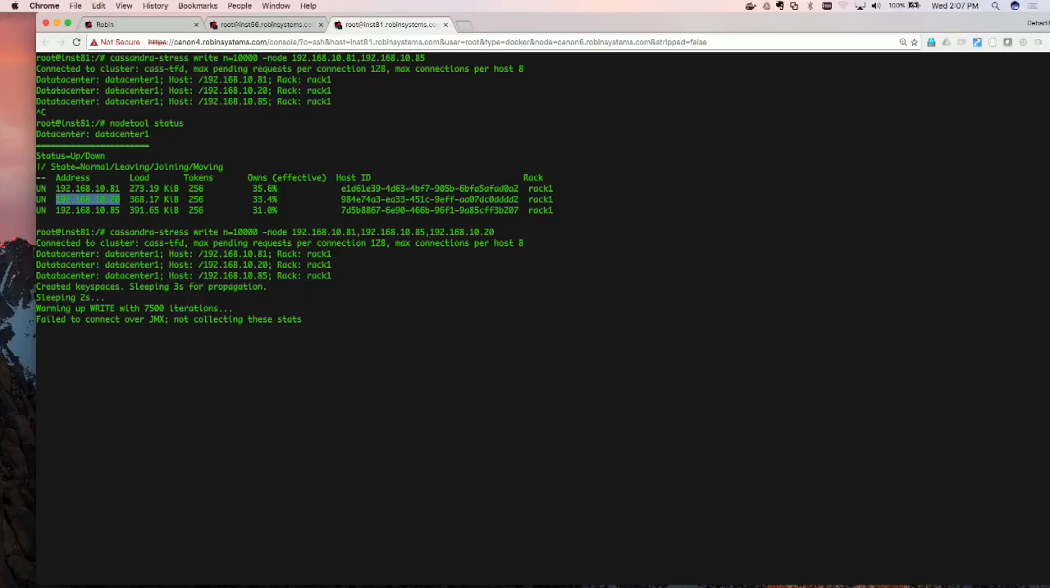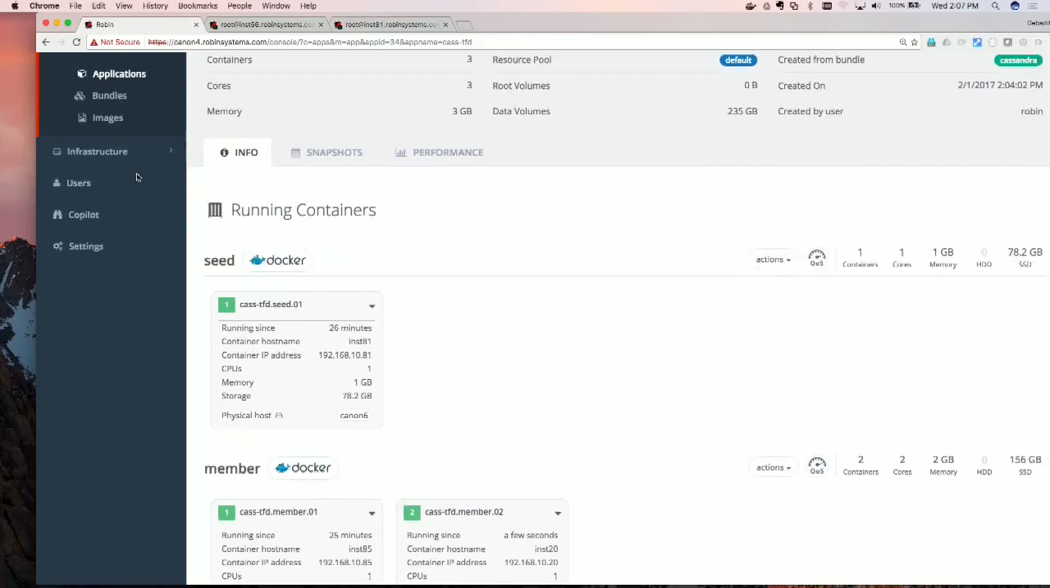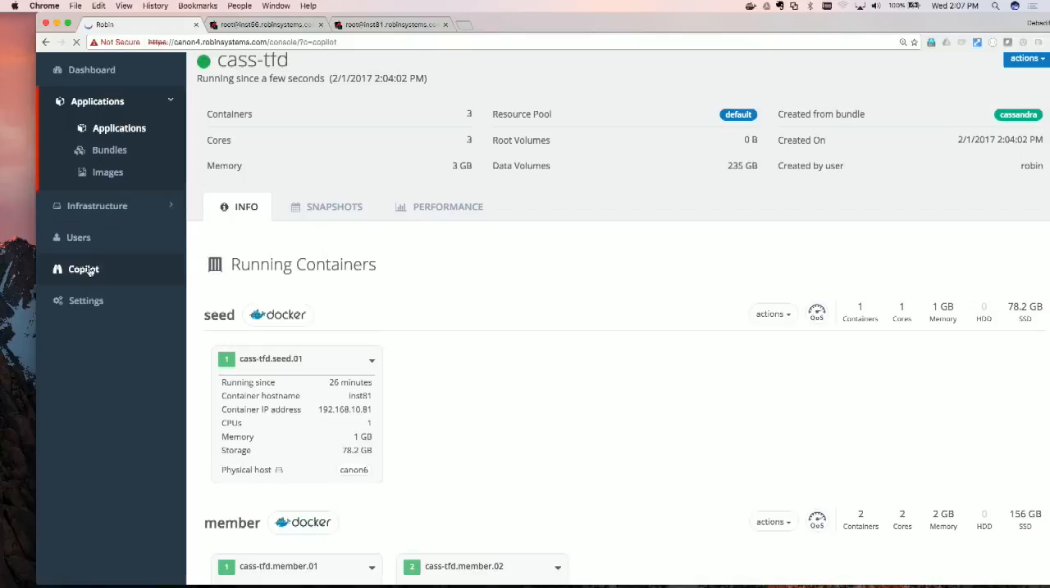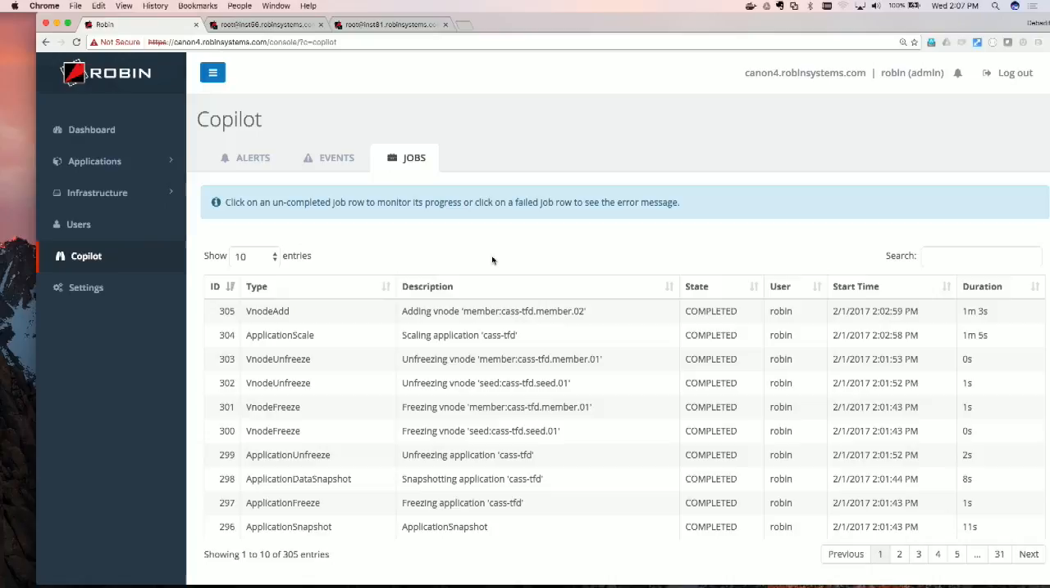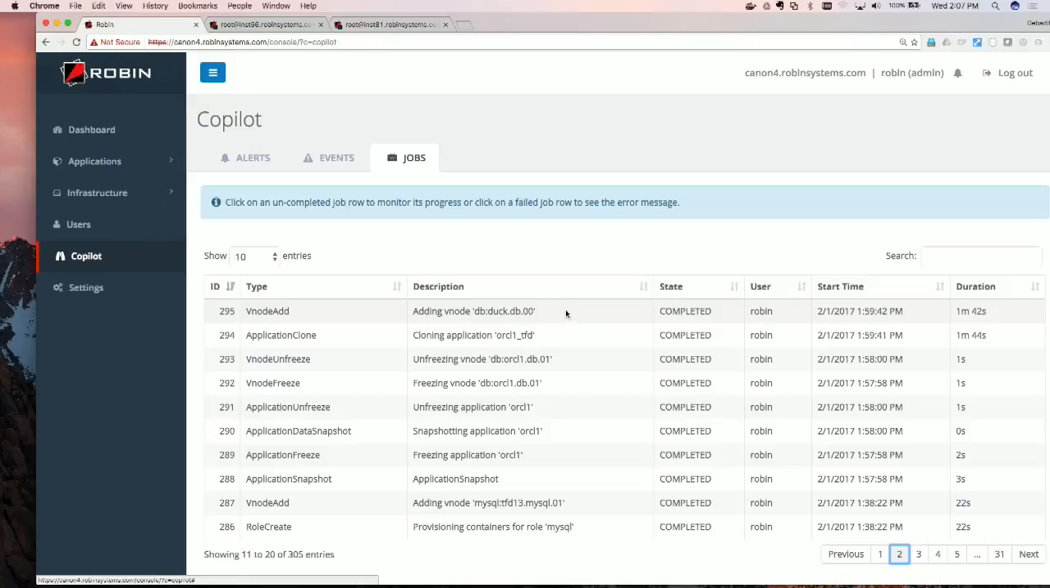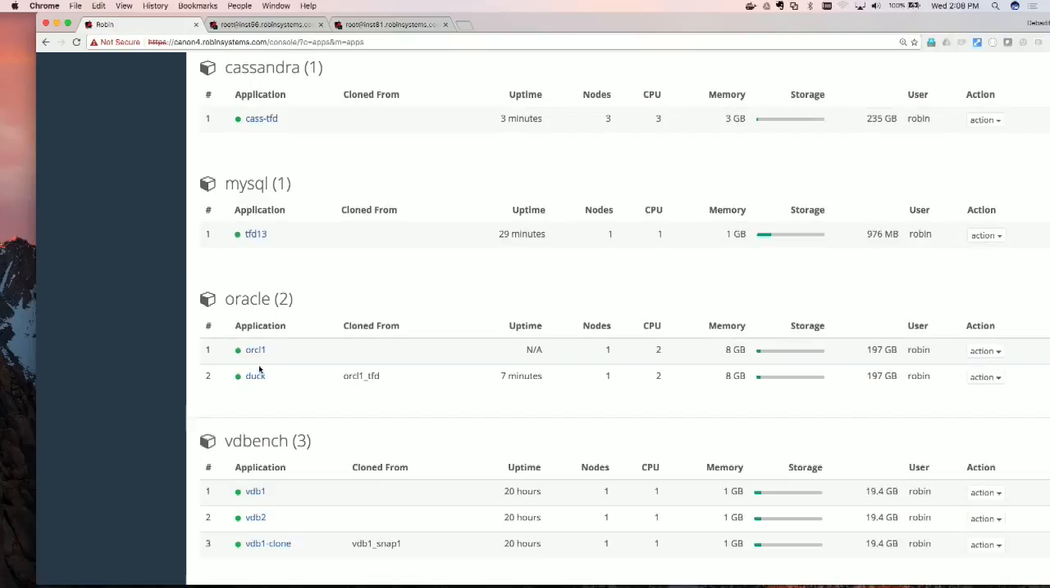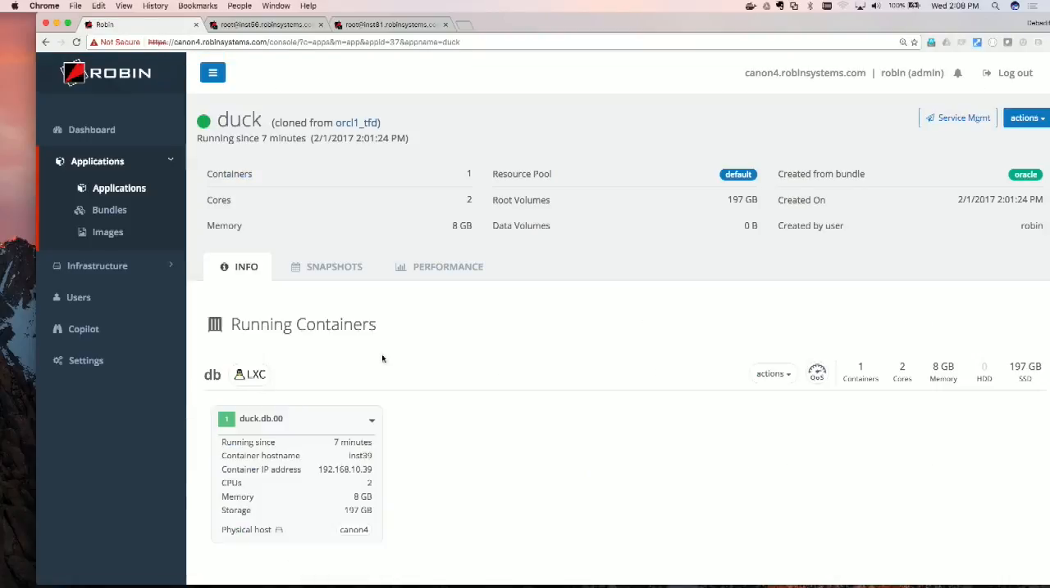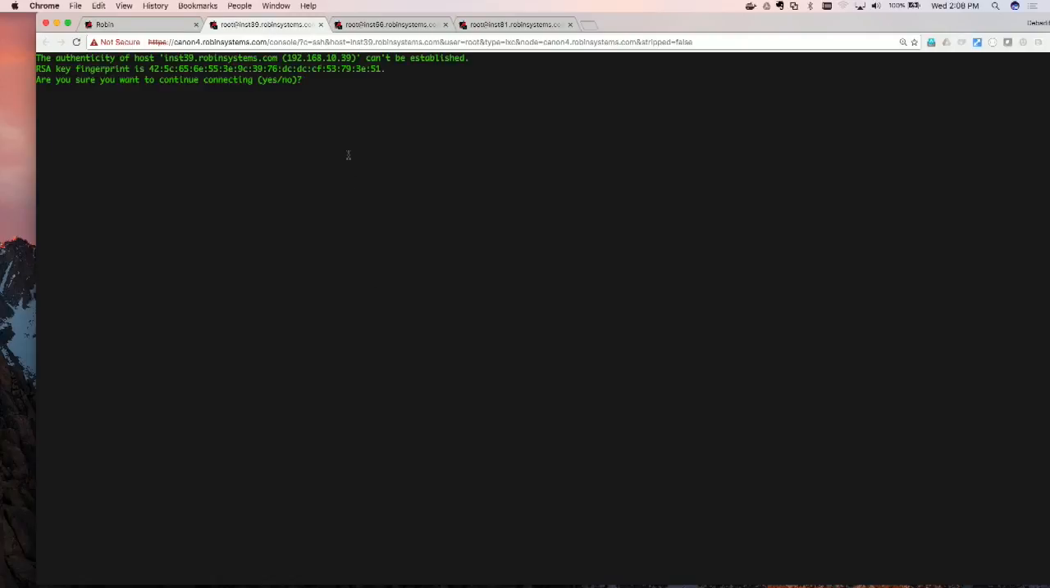It should come, and in the meantime, let me go and check the status of the Oracle clone that I submitted. And so my clone of the Oracle database is complete. It took 1 minute and 42 seconds. I can also go to that application, and my duck application is here, and I can go to the console.